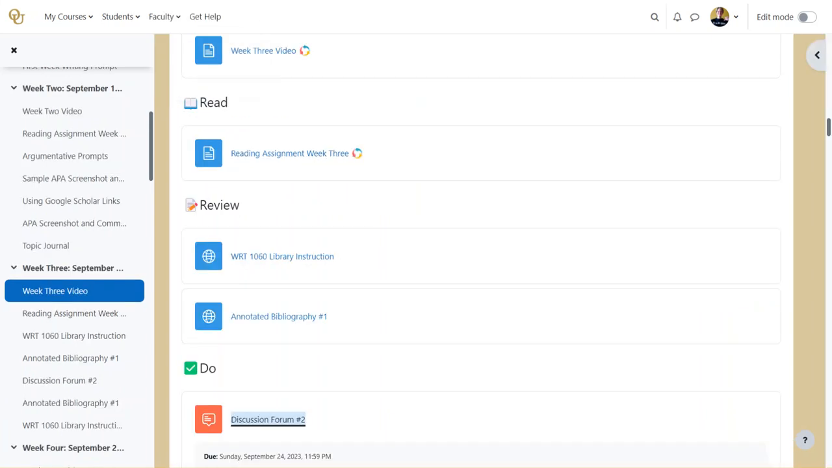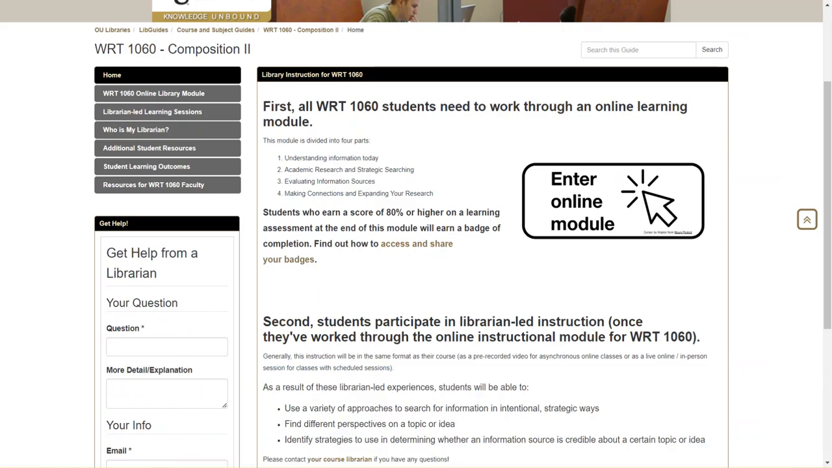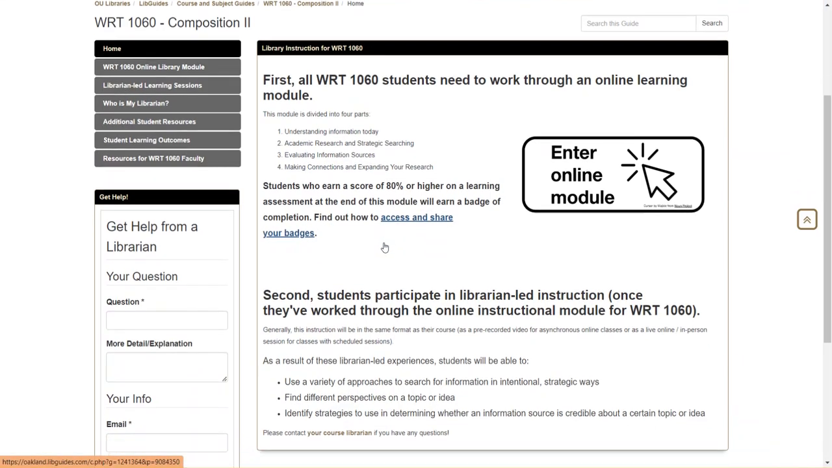Okay, so what might help you with that is that every semester, 1060 has mandatory library instruction to just acclimate you to the wealth of information that you can find pretty much right from your seat. So once you click on that link, you're going to see the directions for the online learning module. It gives you a little bit of what it's divided into. You've got an opportunity here to just simply click and enter into the online module.